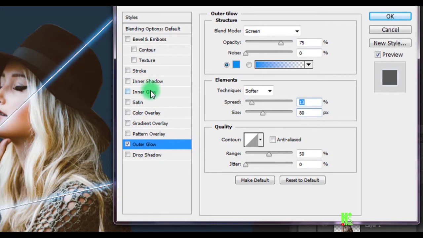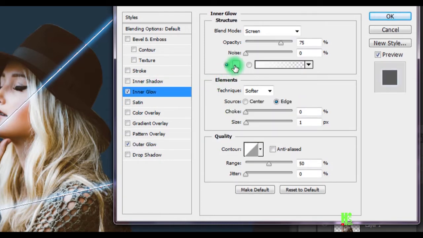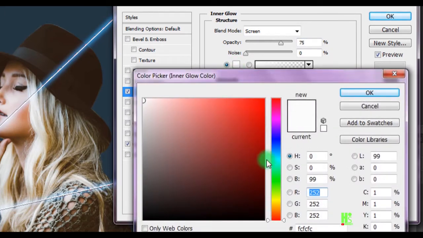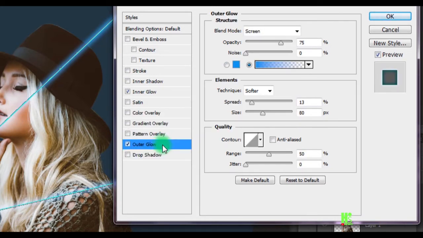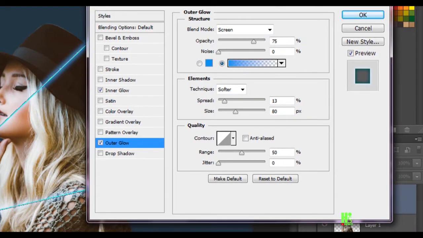Right. I'm going to go to inner glow. Double click here. I'm going to choose another color. Alright, I'm going to click OK. I'm going to change this to 40. Right, so that's it. I'm going to change the blend mode to multiply. I'm going to go ahead and click OK when I'm done.